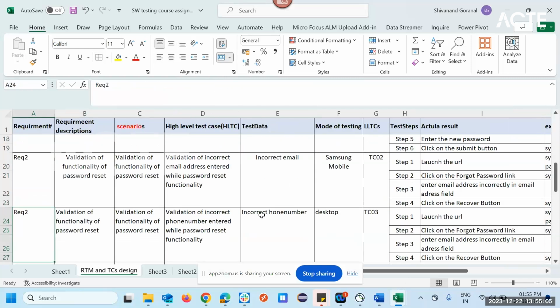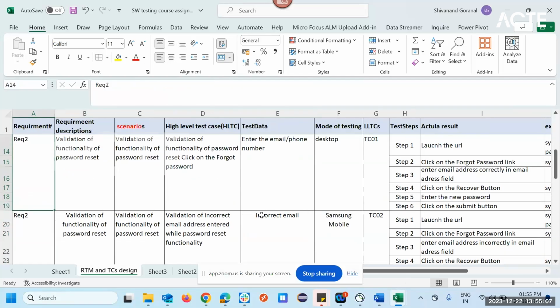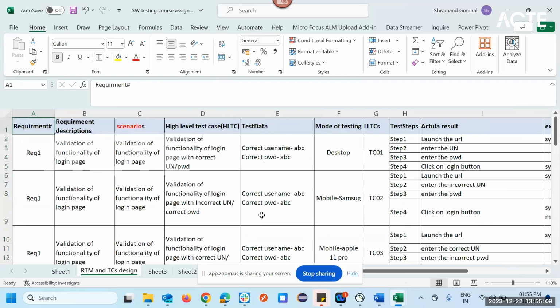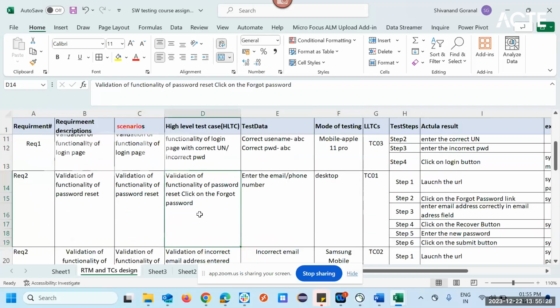So while reviewing, first you have to tell, because whenever you are representing, you have to tell. Column A is requirement ID, column B is requirement description, column C we are validating the scenario, and column D is high level, so what exactly we are validating. I have nothing here for test data. If you give high level, they will understand. Now, while giving a walkthrough, right?